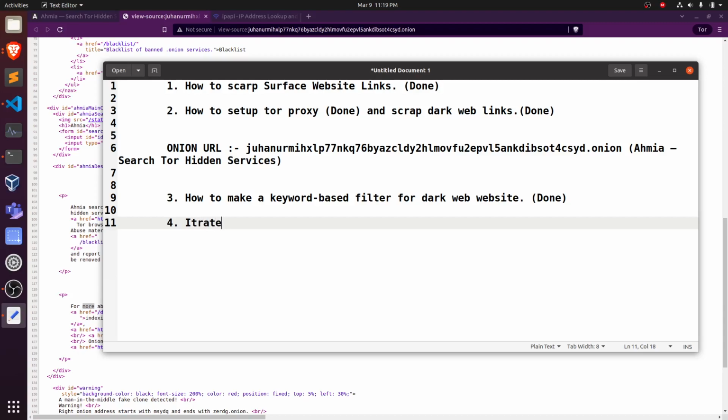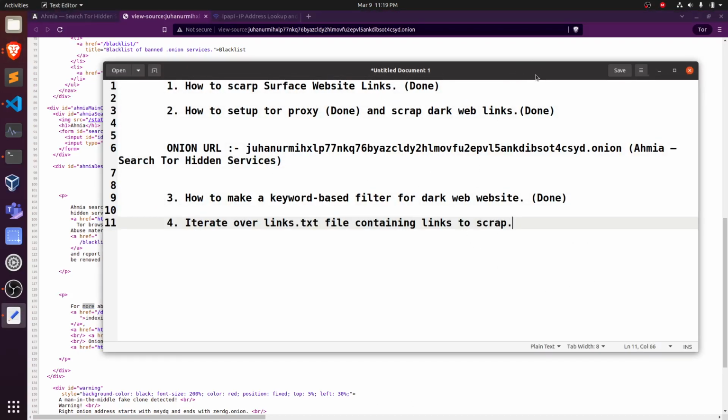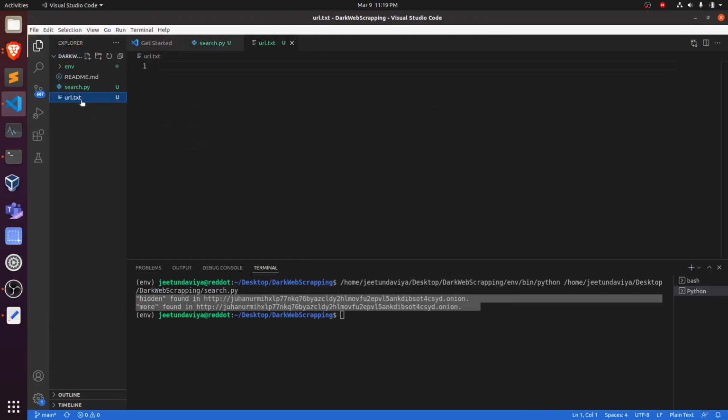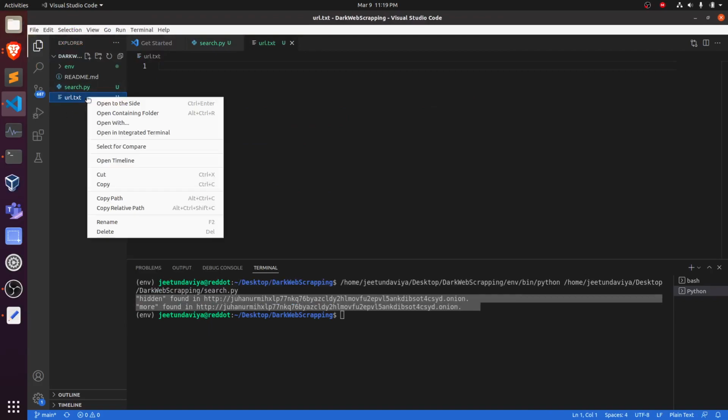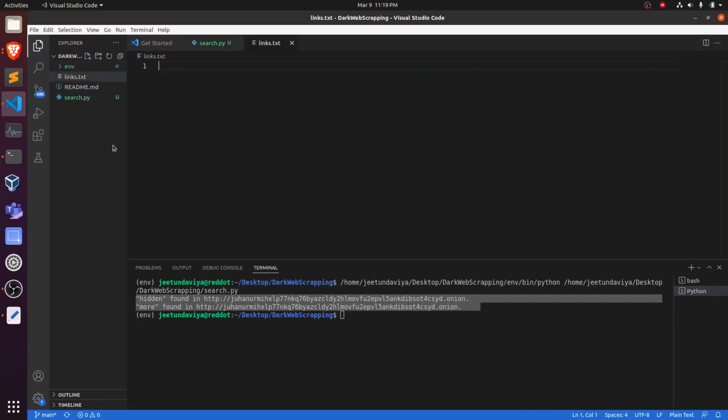So I'm just including this point: iterate over links.txt file containing links to scrape, right? You can make a list of your desired websites to scrape, and then finally start your scraping. You can do something like this. For now, let us just delete this file to avoid confusion, and make a new file called links.txt.